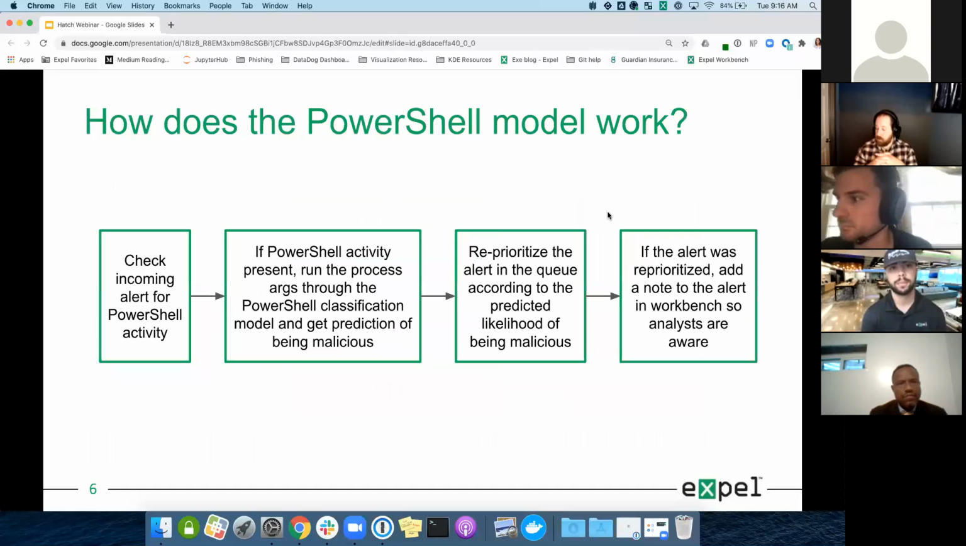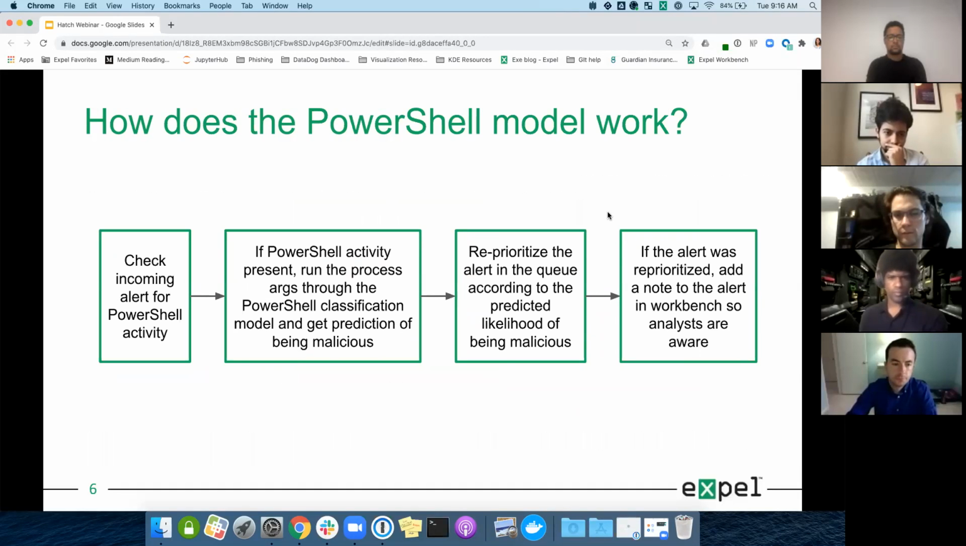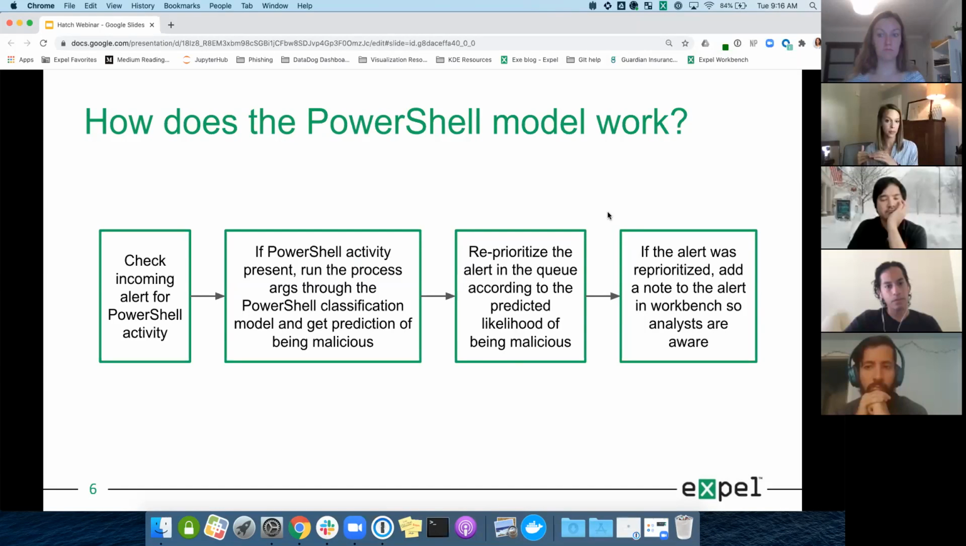Okay, so how does this PowerShell model work? So at a really high level, and then I'll jump in more detail in the next slides, we are checking an incoming alert to see yes or no, does it have PowerShell activity? If it does have that PowerShell activity present, then we take the process arguments and we run it through this PowerShell classification model. And from there, we're getting the prediction of how likely we think it is to be malicious. And then depending on what that outputted likelihood is, we compare it to some thresholds. And then if it is above a certain threshold, we would reprioritize it in the queue.